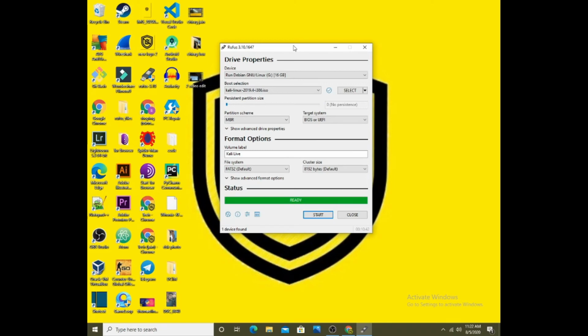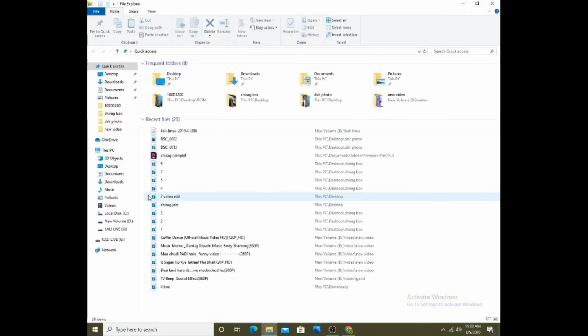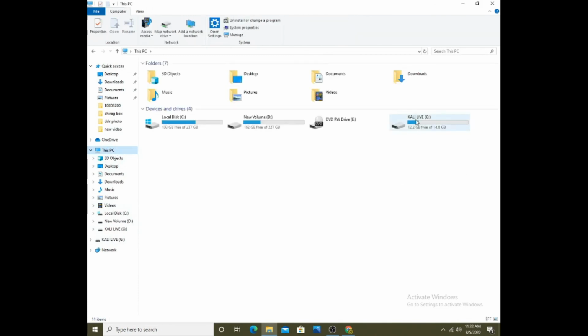So guys, our bootable pen drive is ready. Close and refresh and check. So our Kali live is ready.